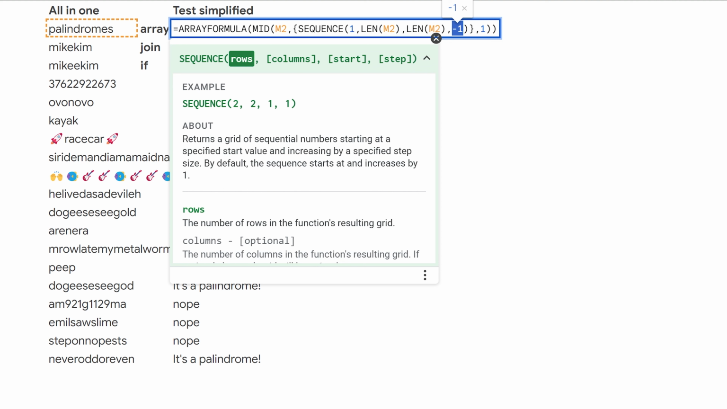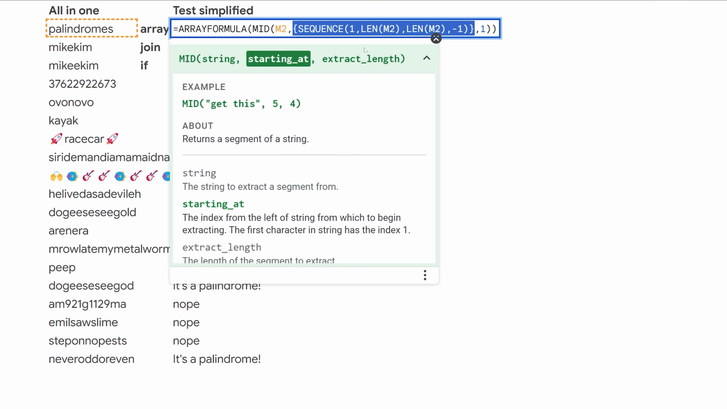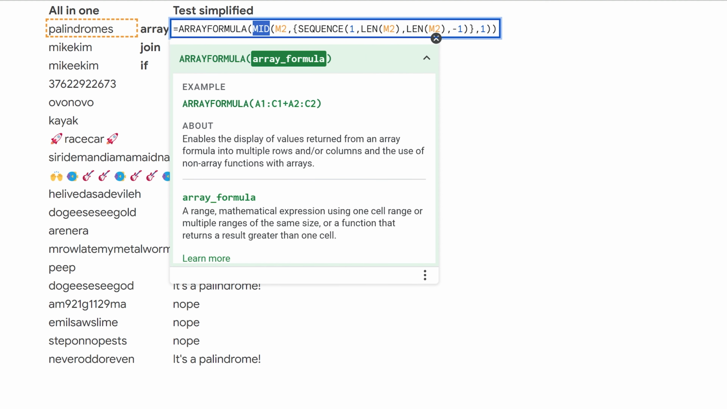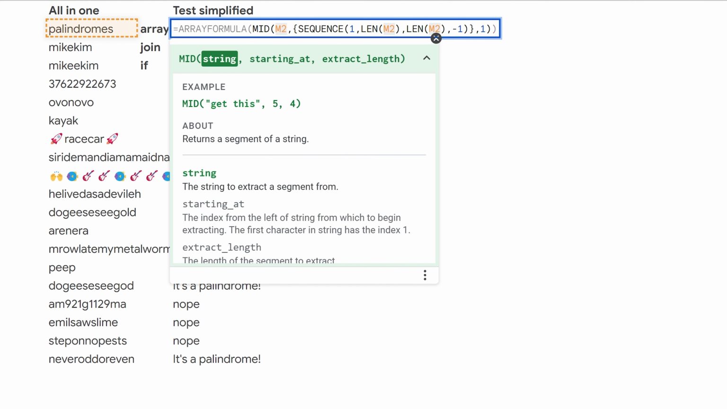Now, all of this is within an array. So we're creating an array right here. This is to be used in this array formula so that our mid function, we're going to take the string in M2, and the first time through, we're going to start at 11. But then we're going to go through over and over because of array formula all the way from 11 down to 1. And each time, mid is going to do what mid does. It's going to extract the letter at that point.